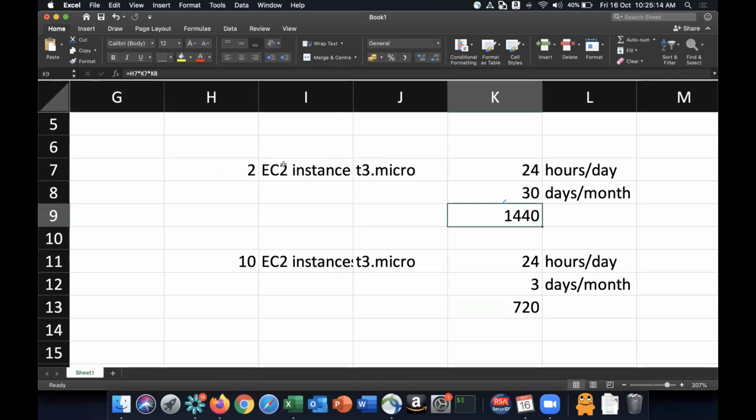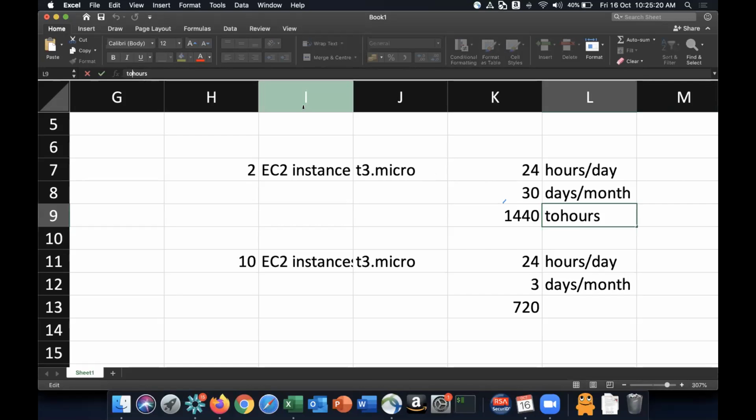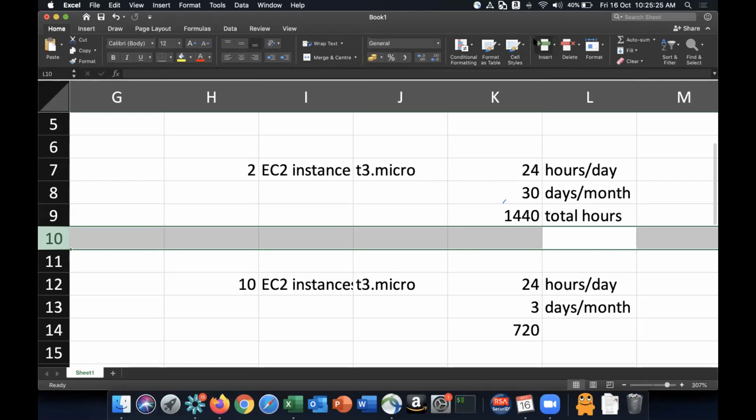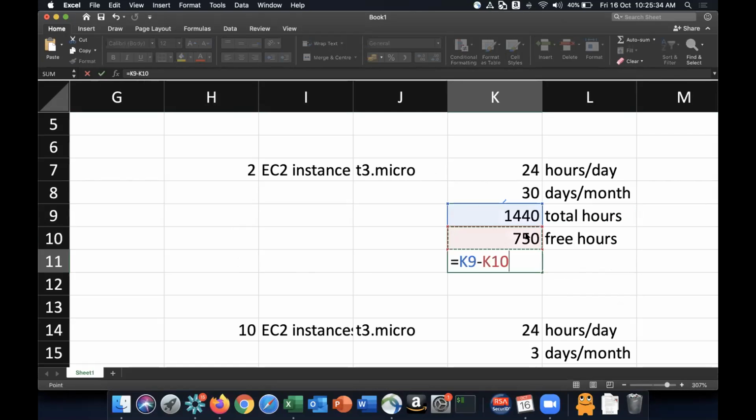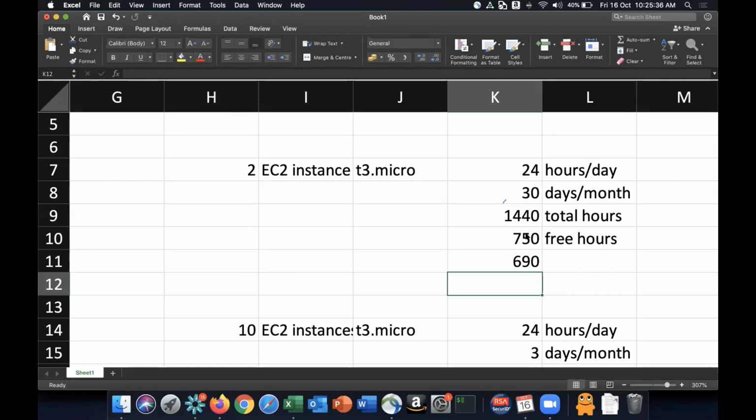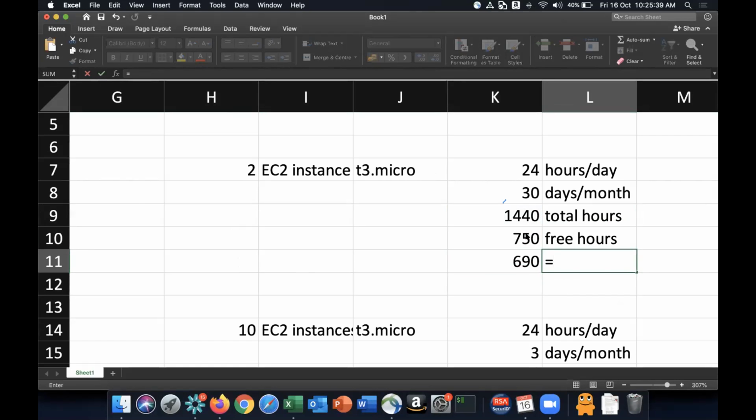Then you're running a total of 1440 hours, but you're only eligible for 750 hours, which is the free hours that you get. So how much will you be charged? You'll be charged for 690 hours. How much will that be? You'll be charged 690 times whatever the T3.micro price is.